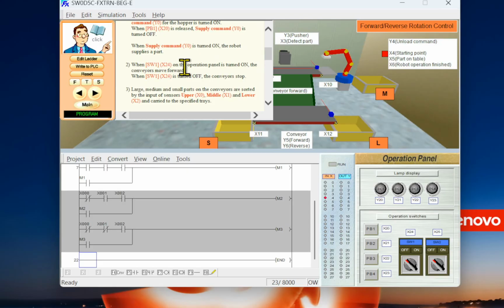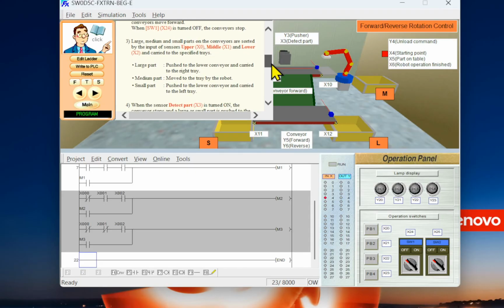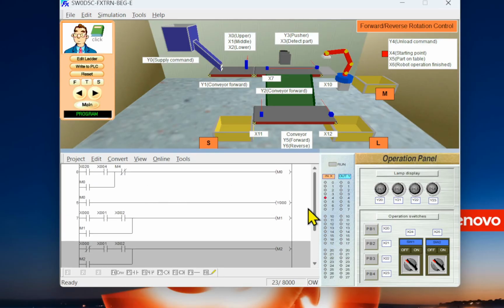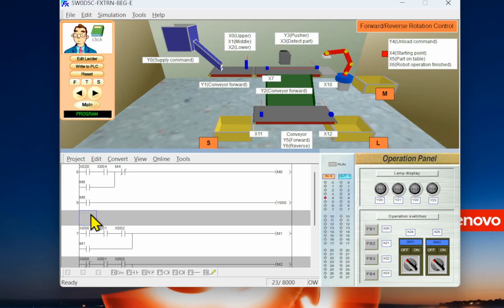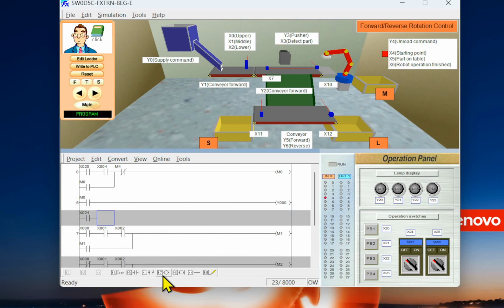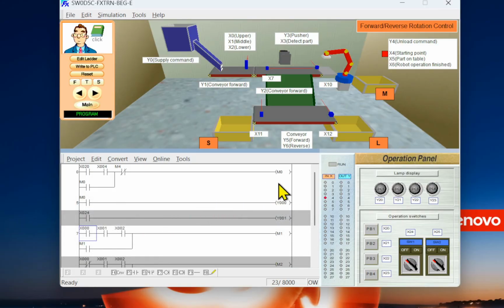X24, I forgot, is a setup. The code, the game code. Okay, this is the turn on of the conveyor Y1, right? On the Y1. Okay, turn back. Right. Okay, I insert the line before X0 line. This one uses X24, turn on the conveyor Y1. Okay, done.